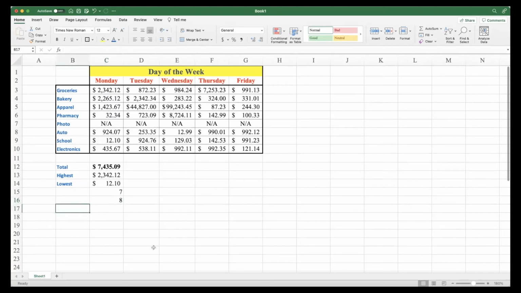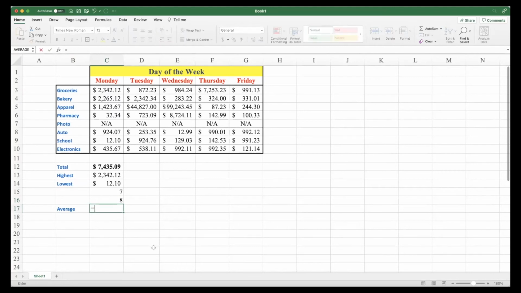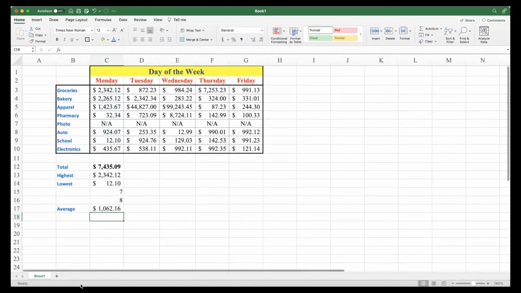So now let's do an average. The average is the total amount of everything added, divided by the number of items. So I'm going to do an average, and I'm going to highlight my range, and there is 1062.